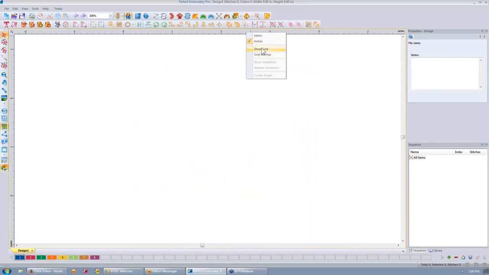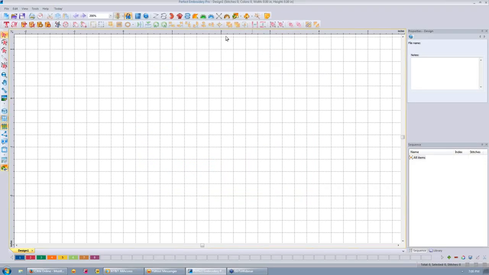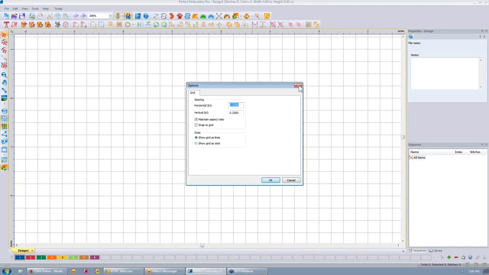By right-clicking, it brings me up different options. I can show the grid if I want to. I have mine set up at 1/4 inch intervals. You can set yours up however you want to. I can change my grid settings right here as well and show them as dots or as lines.